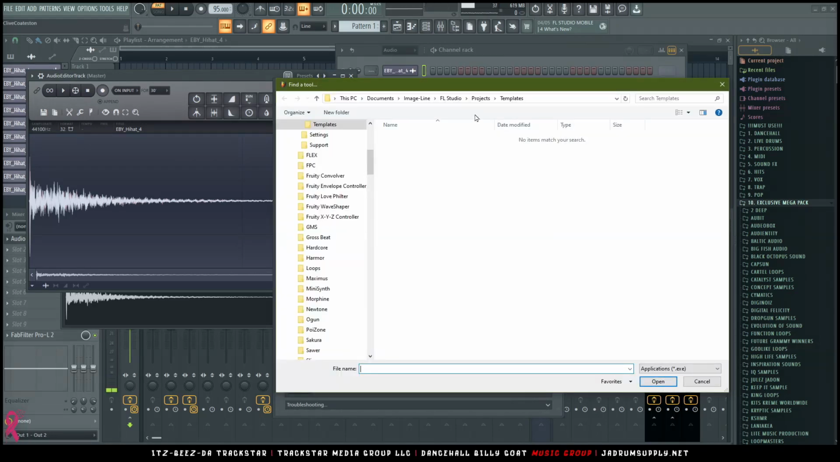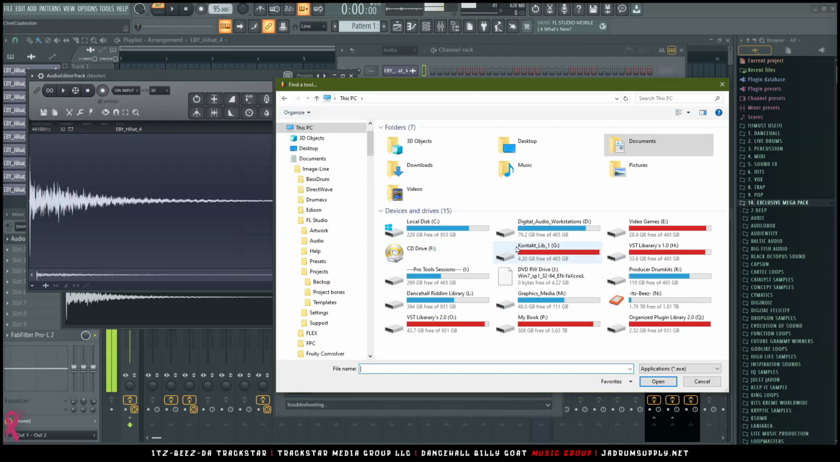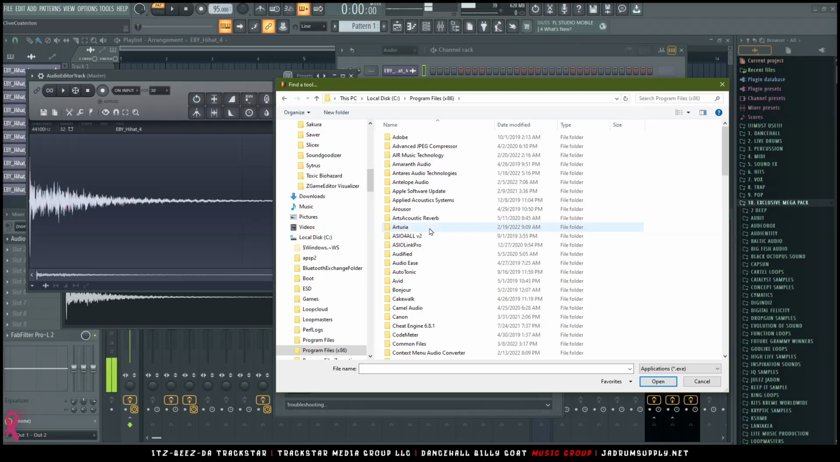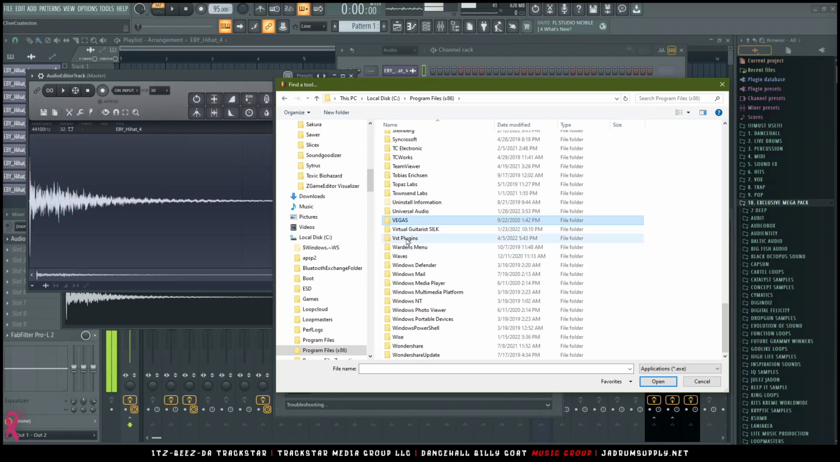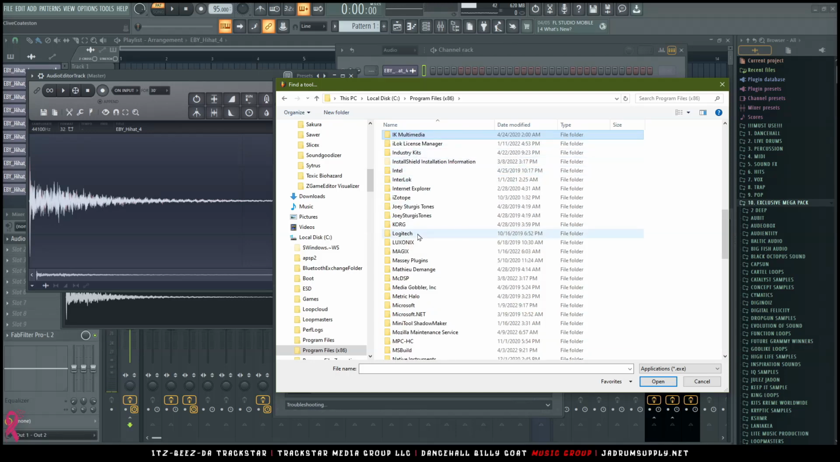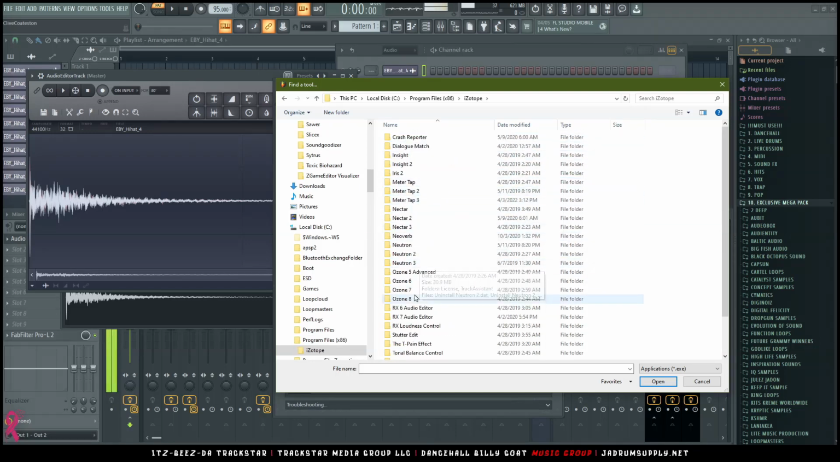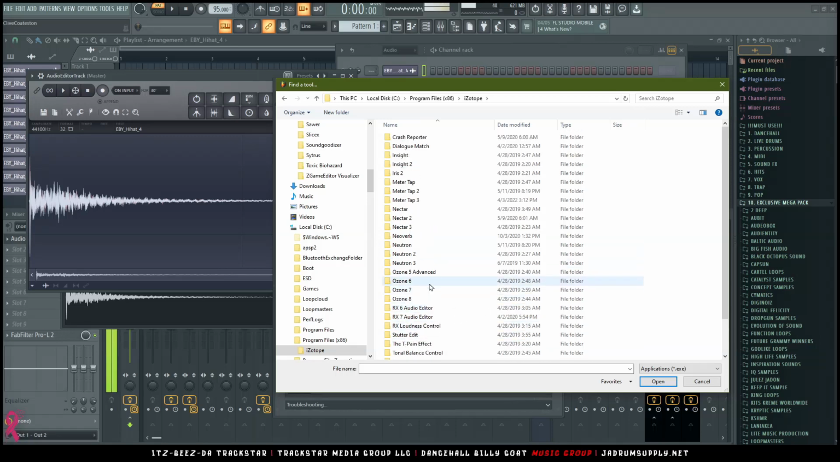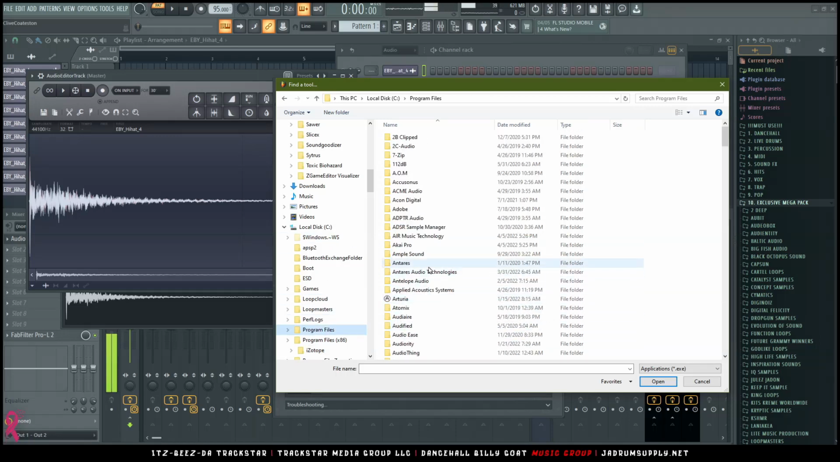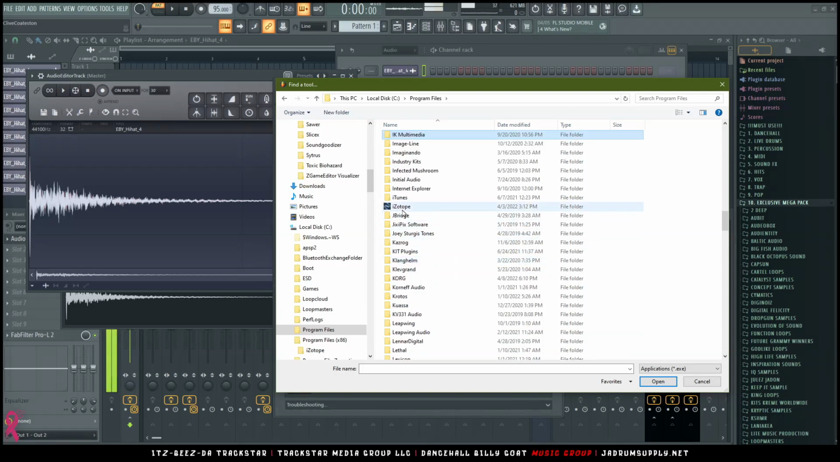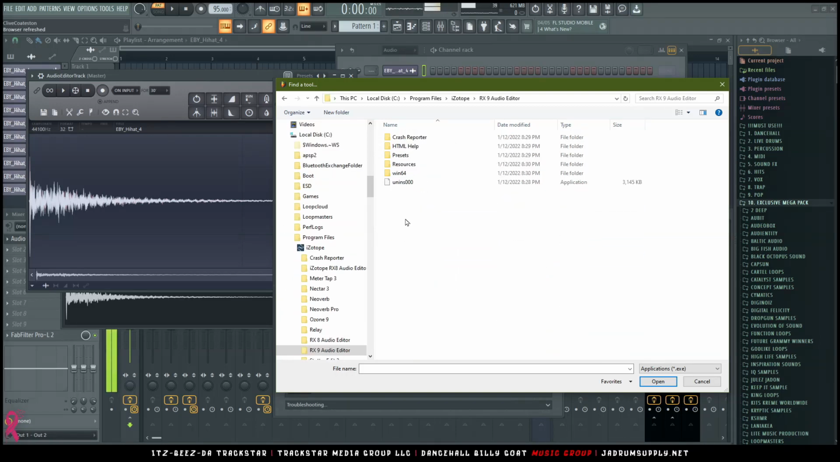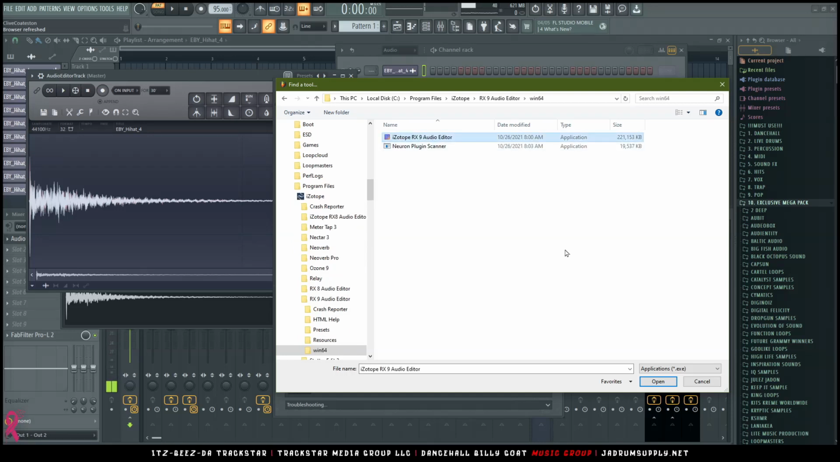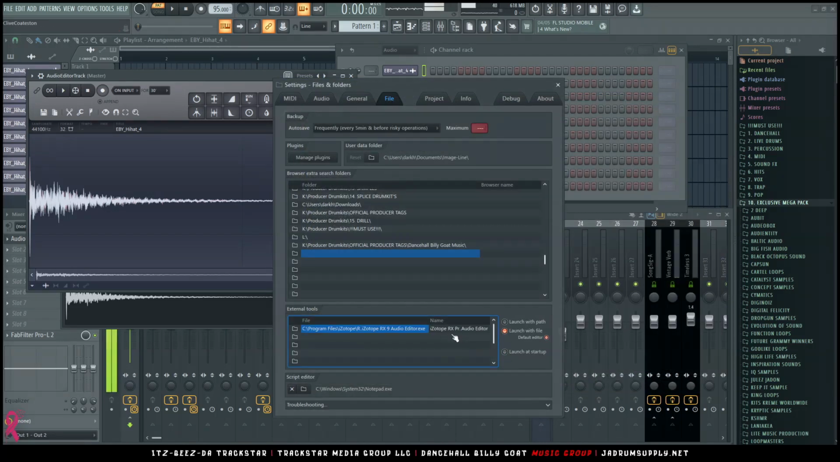So if I go up on my PC, go in program files, go VST, or not VST, we go iZotope. We're gonna look for, let's say, RX7 or 8 or 9. Any one of them, it really doesn't matter. We need to go up to my regular program files. So go iZotope again, RX9 audio editor. Then go in Windows 64 and press this, and then use that.